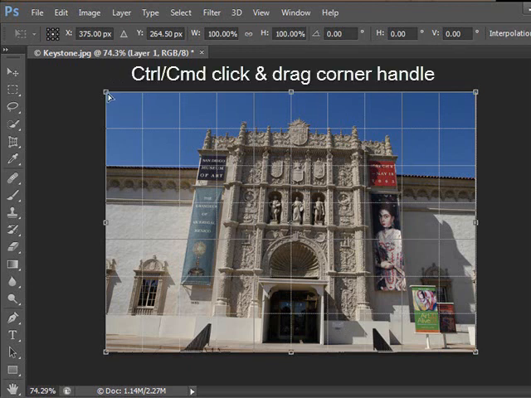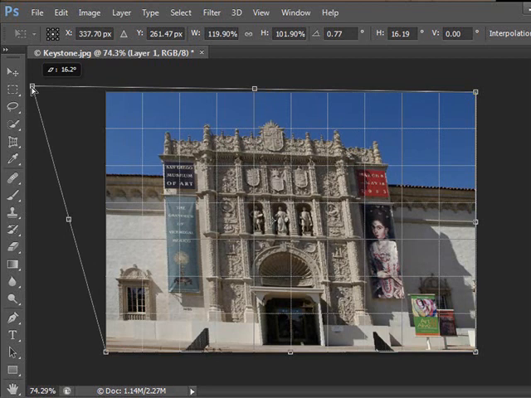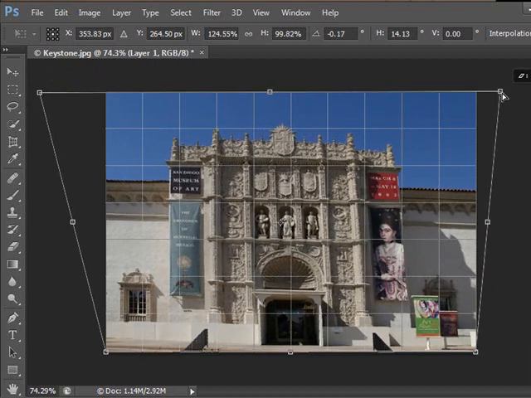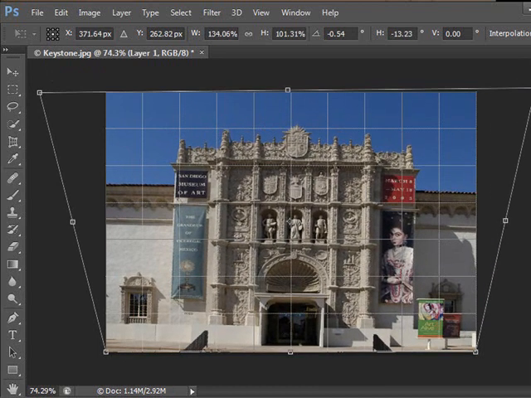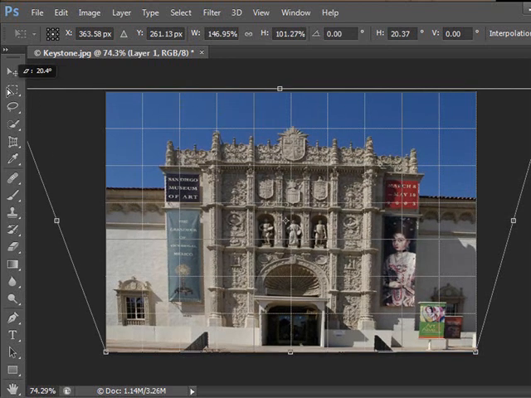And I'll hold down the Control key and click and drag the upper left-hand corner outwards like this until the building is parallel to our grid lines. I'll go to the upper right and do the same thing. Control or Command click on that handle and drag it out the other direction. Now you'll notice that it is pulling the other side back in, so I'll have to go back there and pull that out some more and make enough adjustments until it's nice and straight.